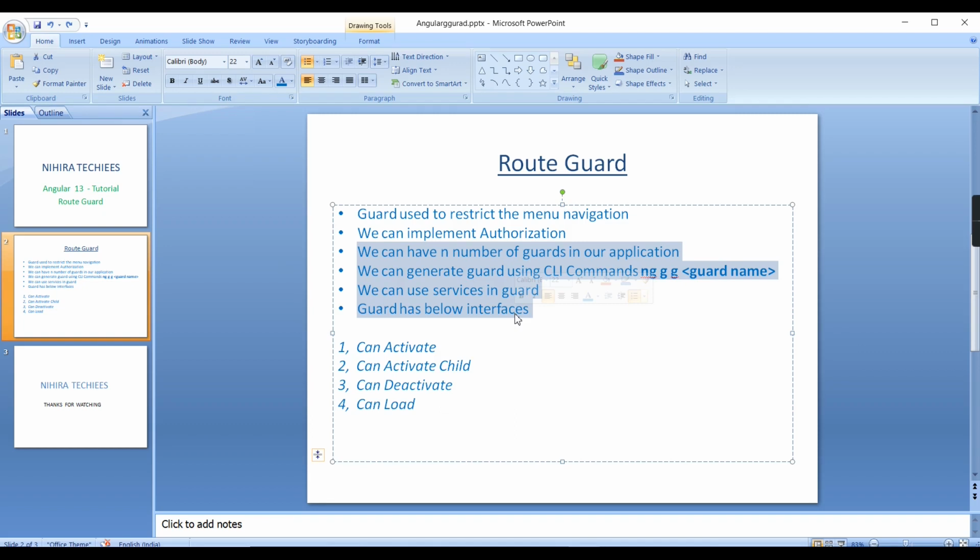In the application we can create any number of guards, based on the requirement. We can use services in the guards, and a guard is also just a kind of service, so it only needs the Injectable decorator. Other than that, we have some interfaces like CanActivate, CanActivateChild, CanDeactivate, and CanLoad. By implementing these interfaces, we can use the features of guards.